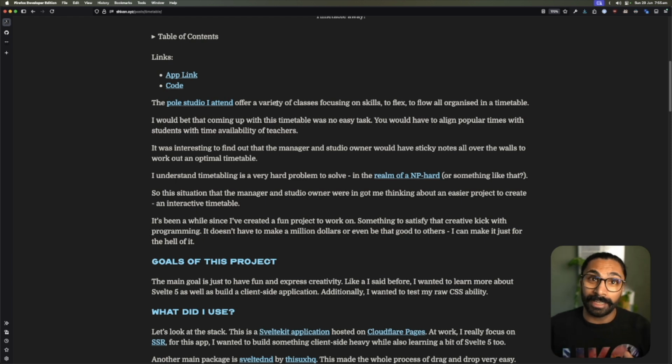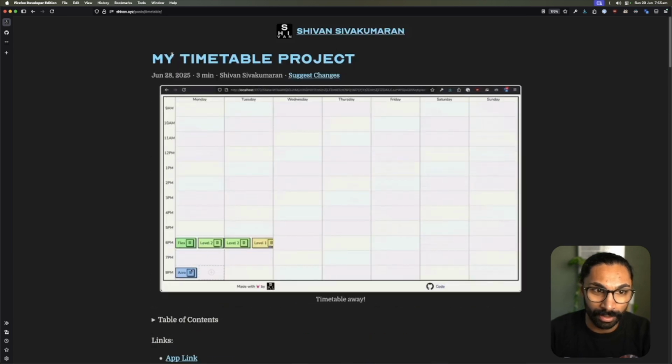So I didn't end up going the route of solving that problem. I thought it was interesting how they were coming up with the timetable. Basically, it'll be at the manager's house, and they'll have post-it notes. This is what they told me. They had post-it notes of where they'll put the students and where they'll put the classes. So I thought, hey, why not create a digital version of this? And that's where this idea of the timetable project came up.